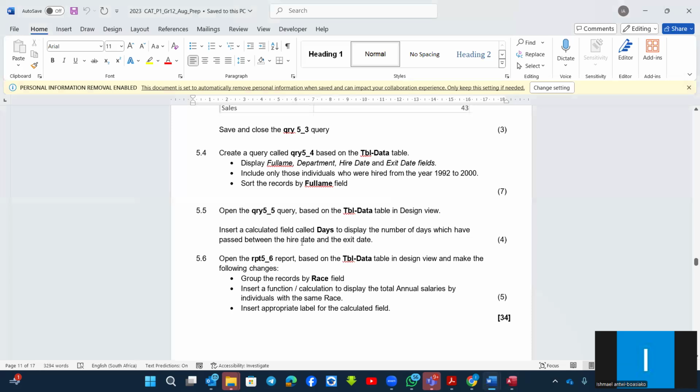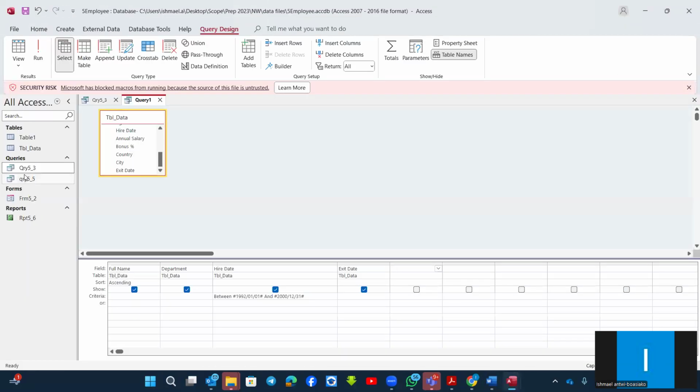Now here it is. That's verified. Insert a calculated field called days to display the number of days which have passed between the hire date and then the exit date. So that's the calculation part. Query 5_5.